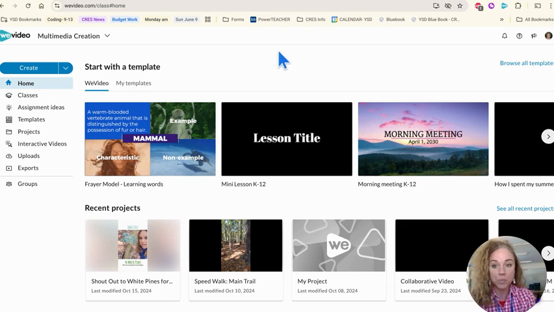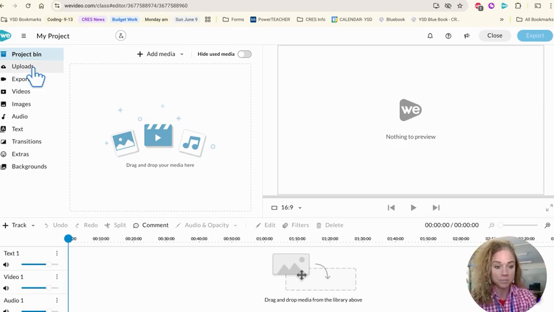As soon as you log into WeVideo, you'll notice you have template options, which are great. It's also nice to get to know WeVideo by just totally starting your own. So for that, you would click Create, give it a moment, it will load, and boom, you have your from scratch creation board, dashboard, whatever you want to call it.